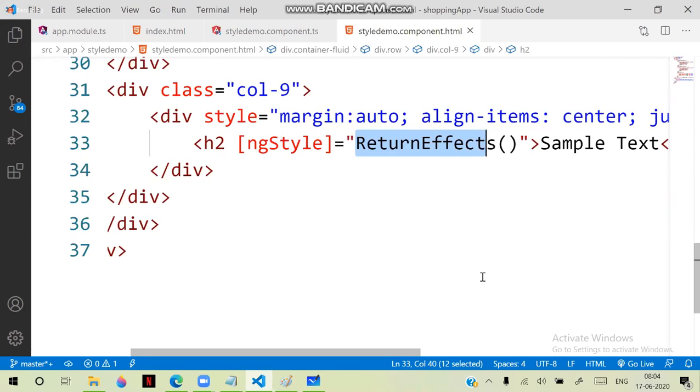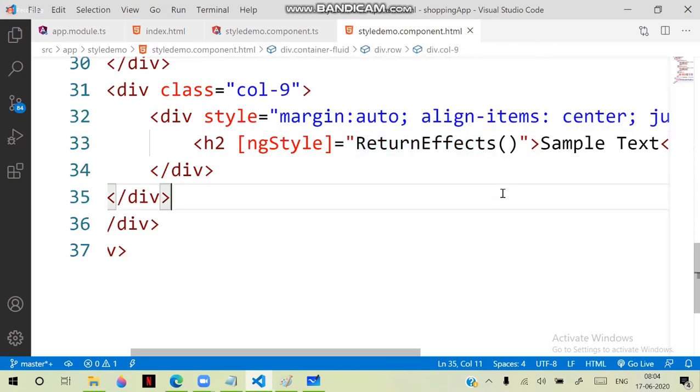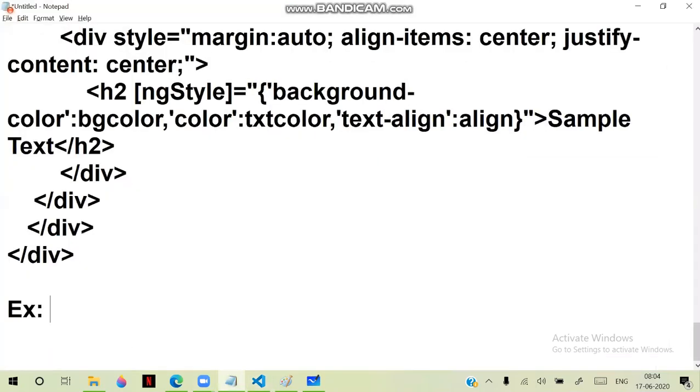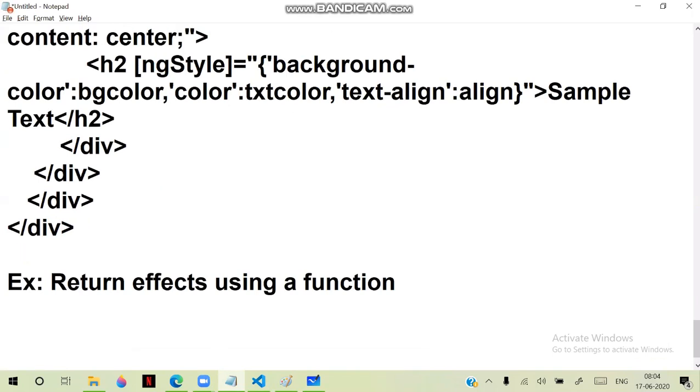There are three techniques we have learned in this style binding. One is directly you can pass the property and value. Second, you can create an object and update that object. Third, you can create a function which can return it. That means the third example is return effects using a function. And here the same.